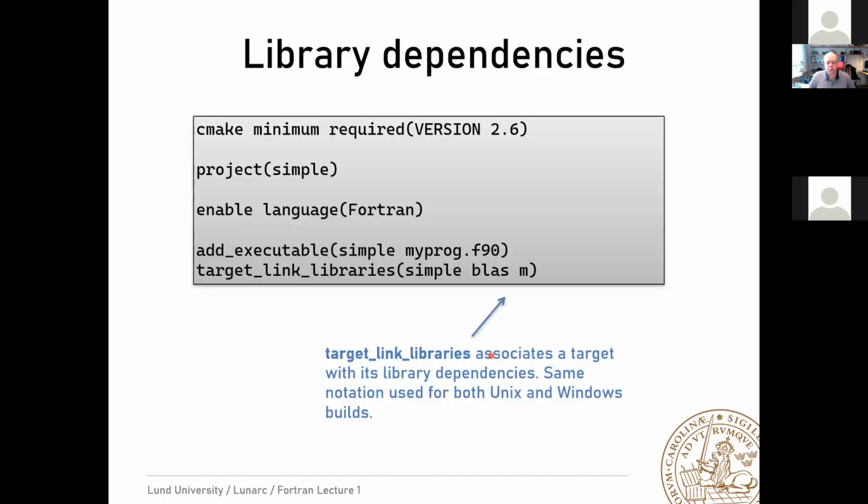It's also possible to specify libraries that you want to use when building. So in this case, I have my executable, and I want some libraries to be used for that executable. I specify here target_link_libraries simple, BLAS and M. That will, on a Unix platform, make sure that these are used when linking your program.